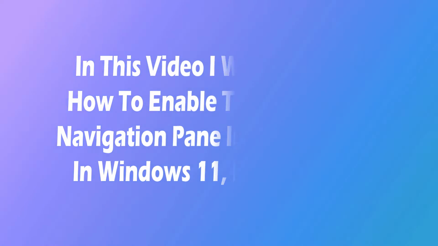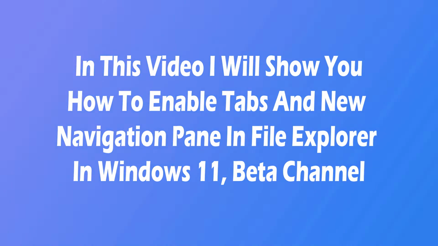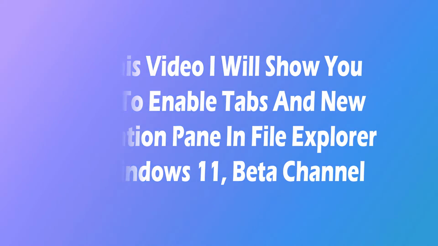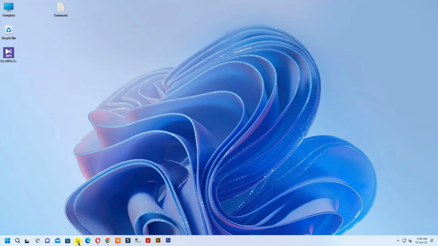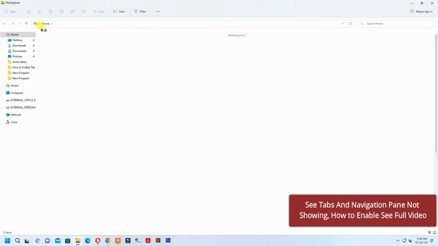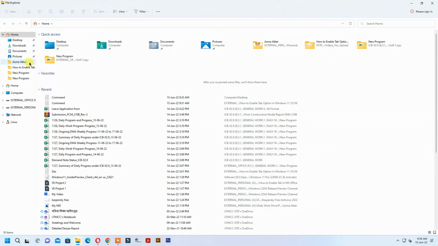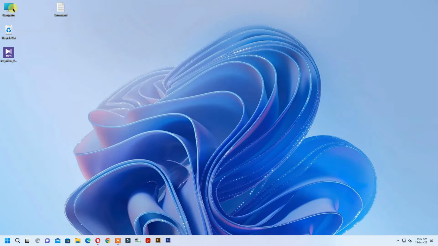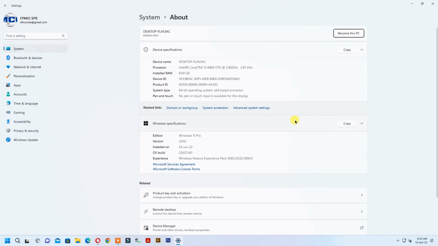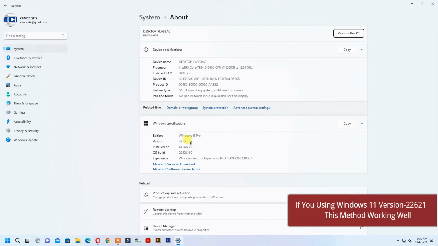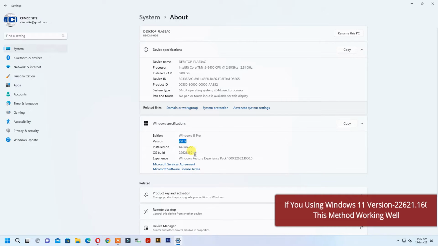In this video I will show you how to enable tabs in the new navigation pane in File Explorer in Windows 11, Beta Channel, version 22621.160. See tabs in navigation pane not showing, how to enable, see full video. If you're using Windows 11 version 22621.160, you can enable this feature.